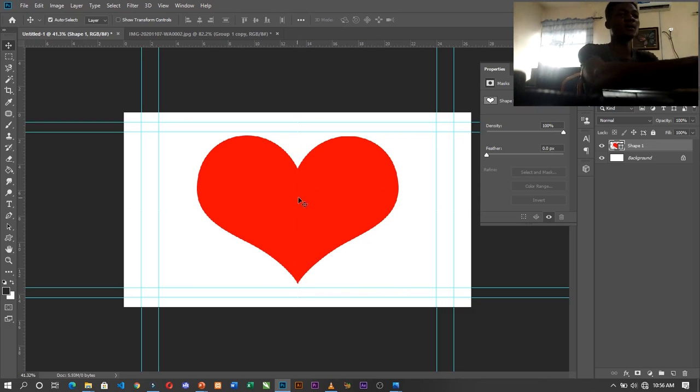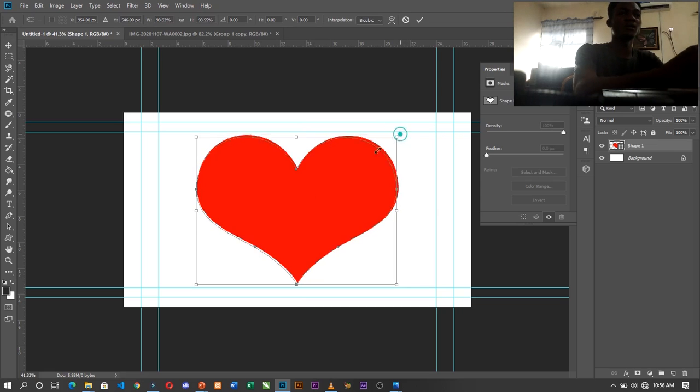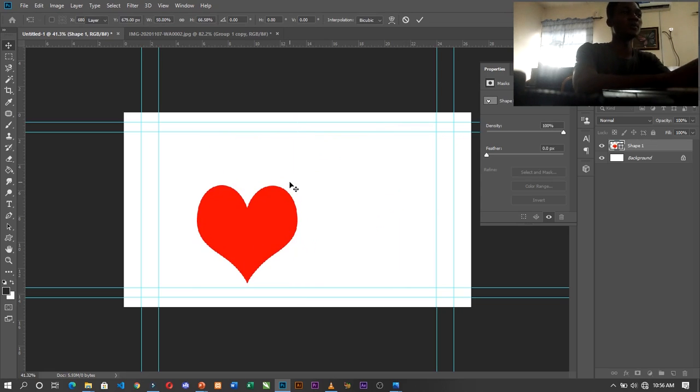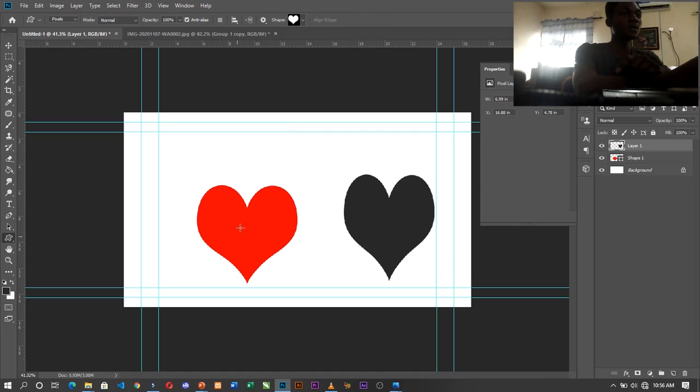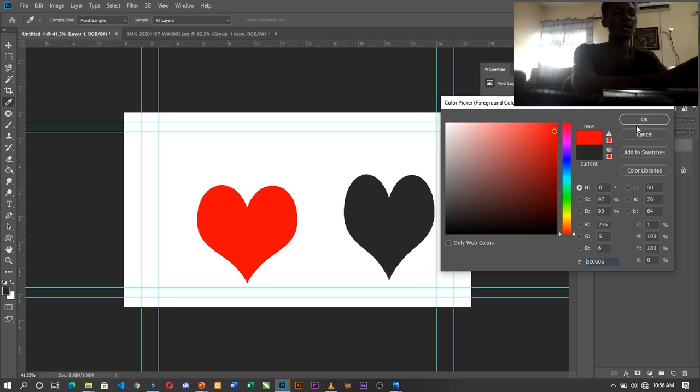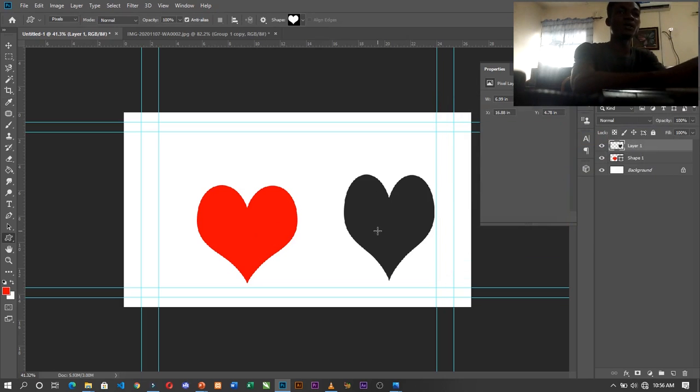Now if I'm using pixel here, let's assume I'm using pixel. Let me change it. I'm using pixel and draw it. Automatically it's going to fill with the foreground color that we have here. So I'm going to use the same color we have, red, and draw it again.